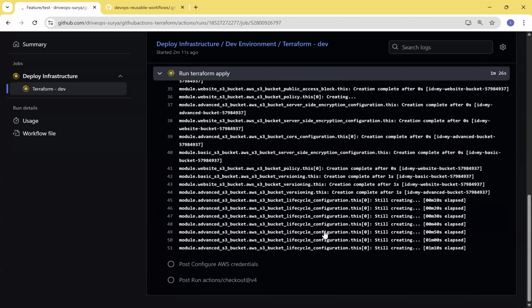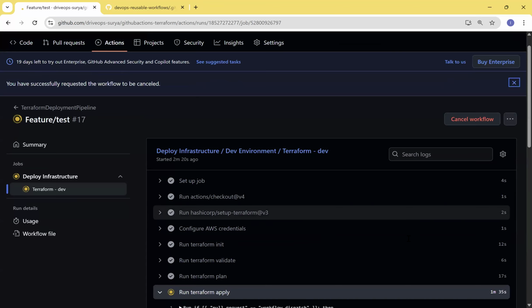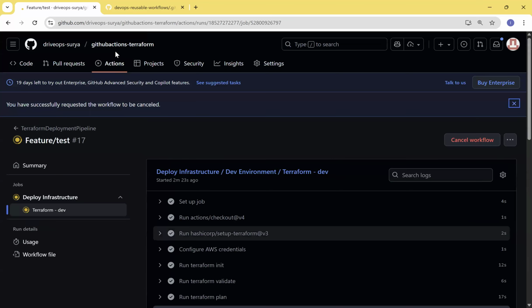So I think I deleted the bucket in the backend. So that's why it is still trying to create. But let's leave this, then create a fresh build.